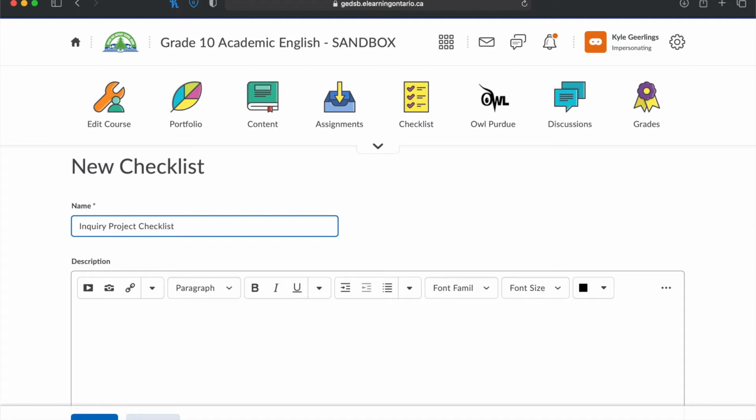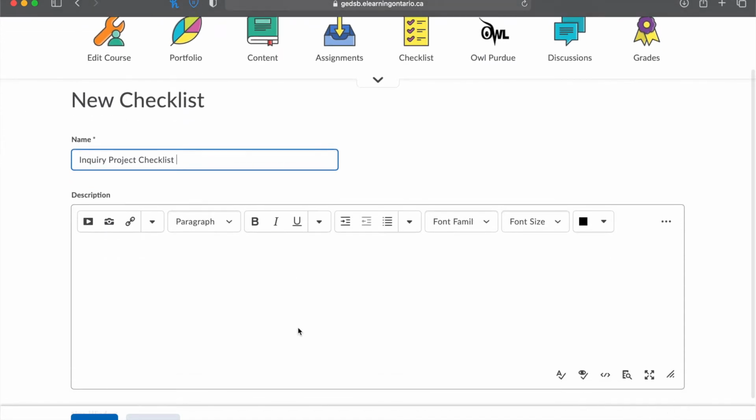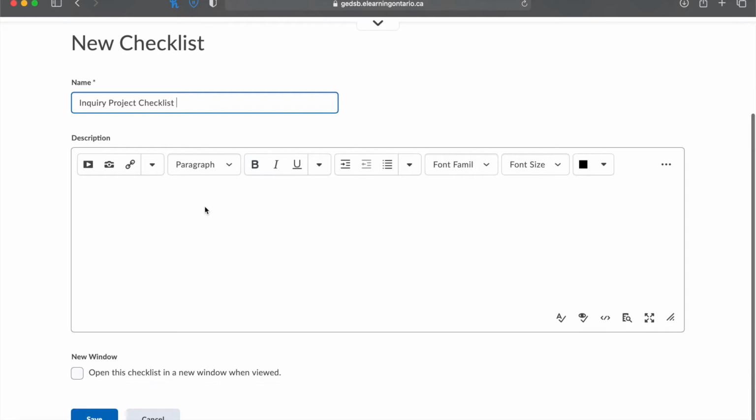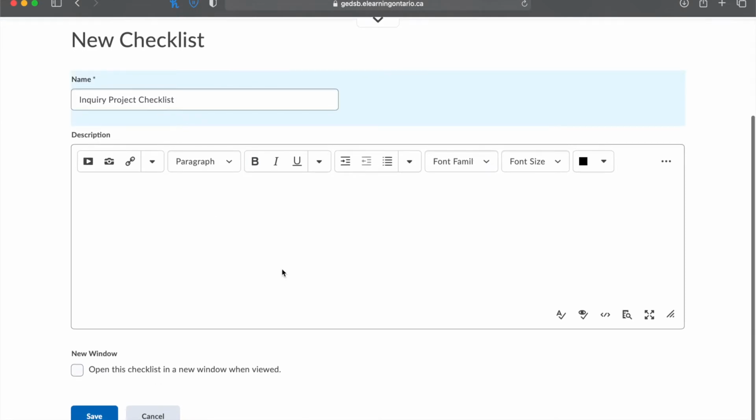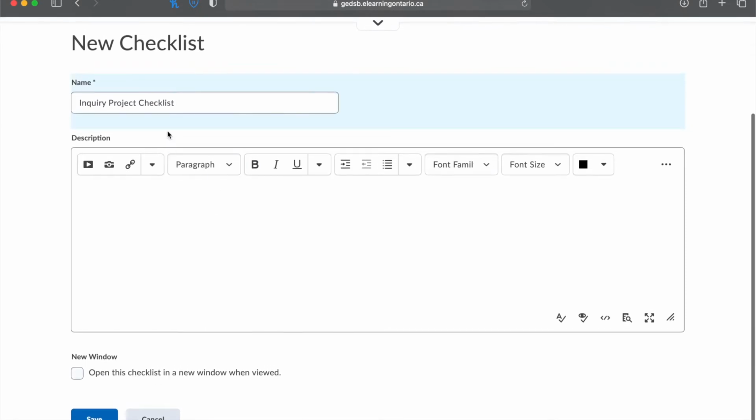So we're going to name the checklist. This basically just names the title of it. You can have a description for your students as well as for yourself about what the checklist is, but in general, I'm going to leave that blank.